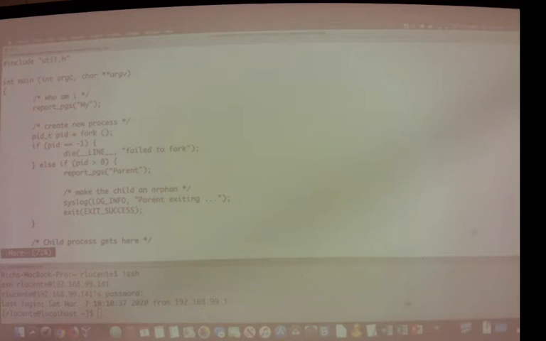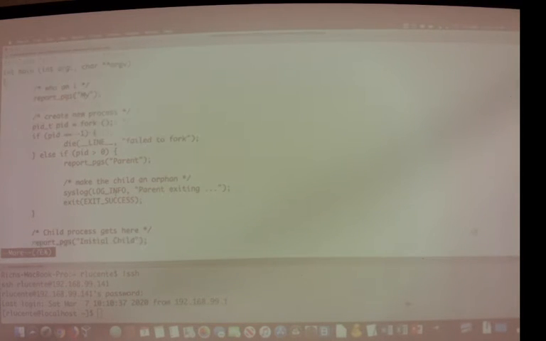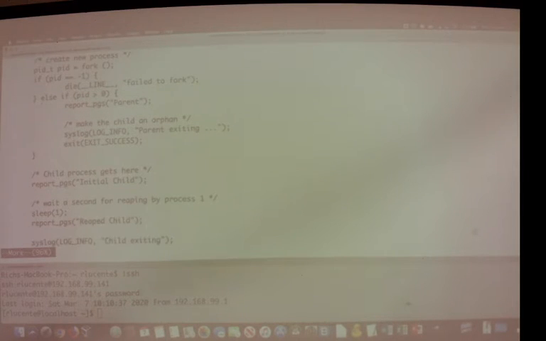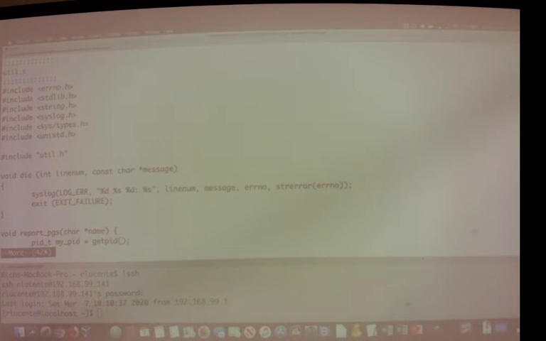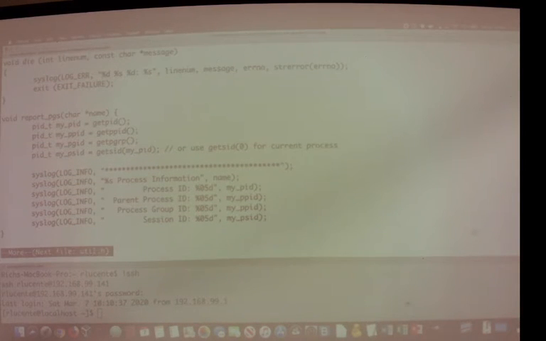So the structure of the program is the same. We're going to fork. Parent's going to exit. We scroll down. Child's going to hang around for a while, see if it gets reaped. And then we have our util-c, where when we die this time, here's where I'm using some formatted characters. I just say syslog, it's an error, print the line number message, error number, and string error number, and exit. And then for my syslog here, I'm printing the same thing.